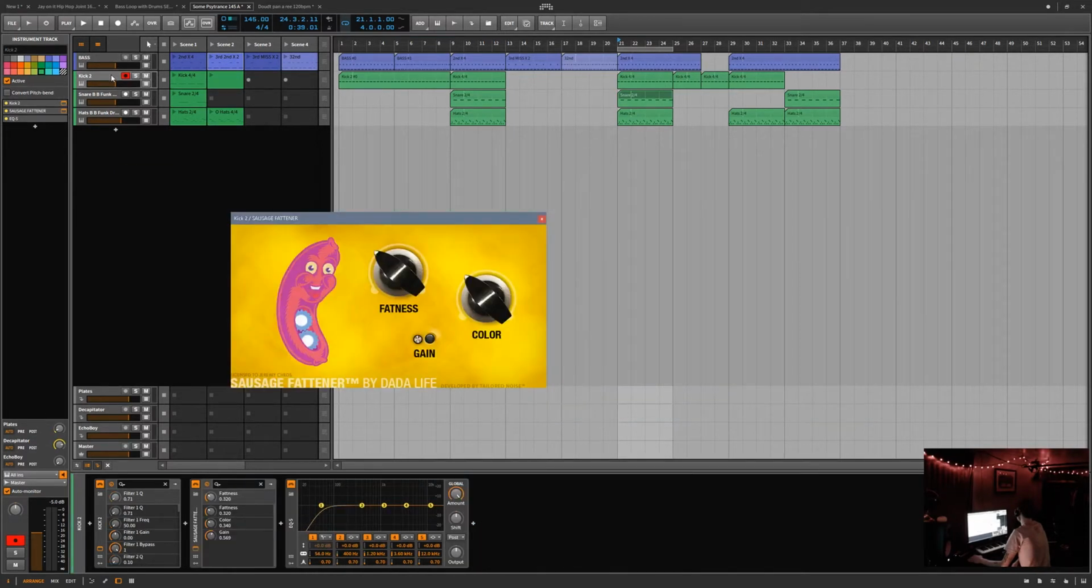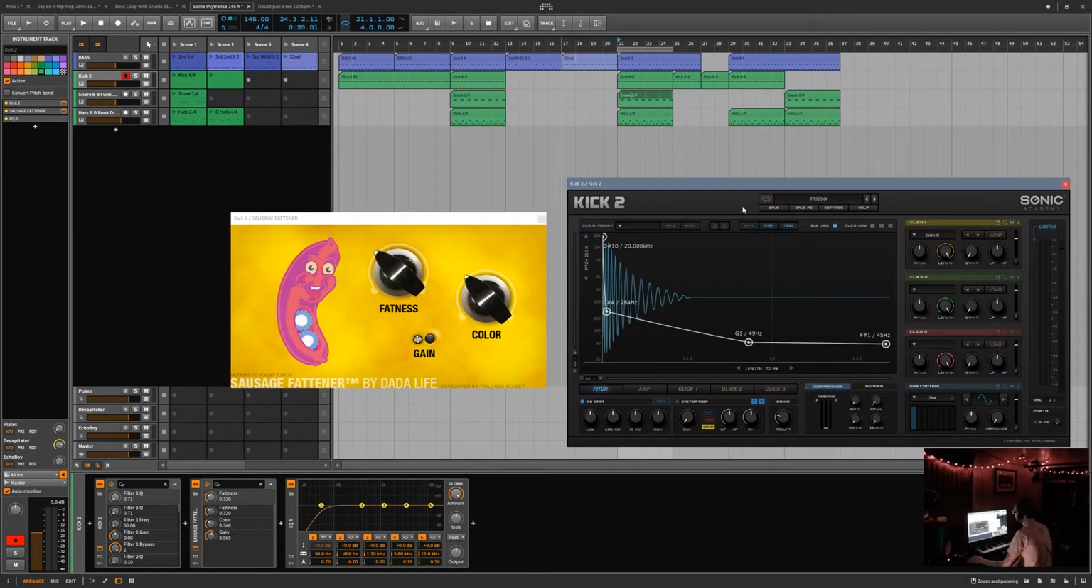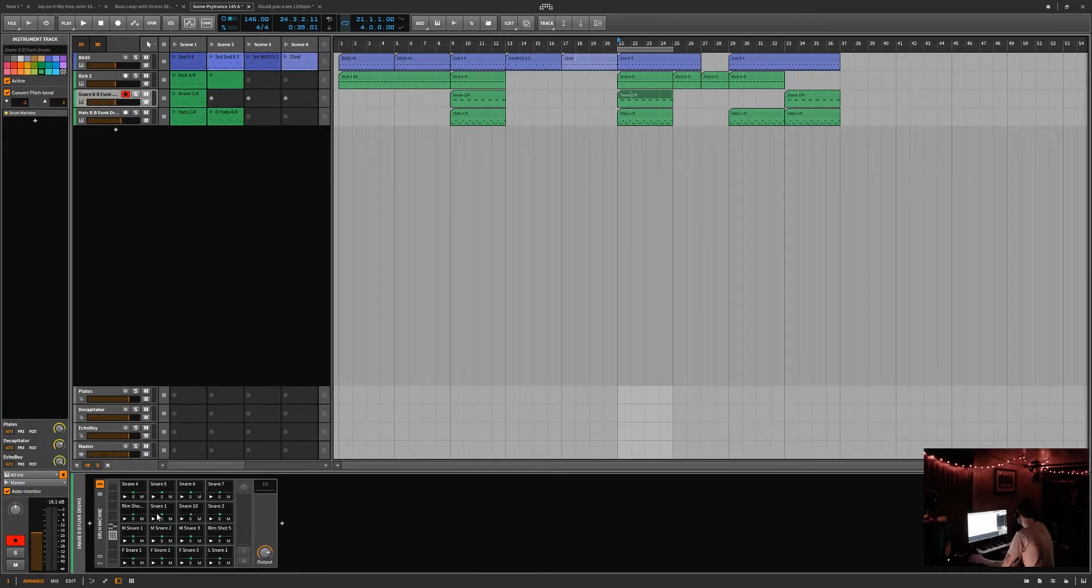And then for the kick drum, we have, of course, the sausage fattener. You got to fatten it up with the sausage fattener. And then the Kick 2 Sonic Academy, which, if you're going to make house, the 4/4, you kind of have to have this plugin. I recommend layering just normal drum samples with it. And then the snare and the hi-hat, I just basically have a drum machine or a drum cube and just a shitload of snares.